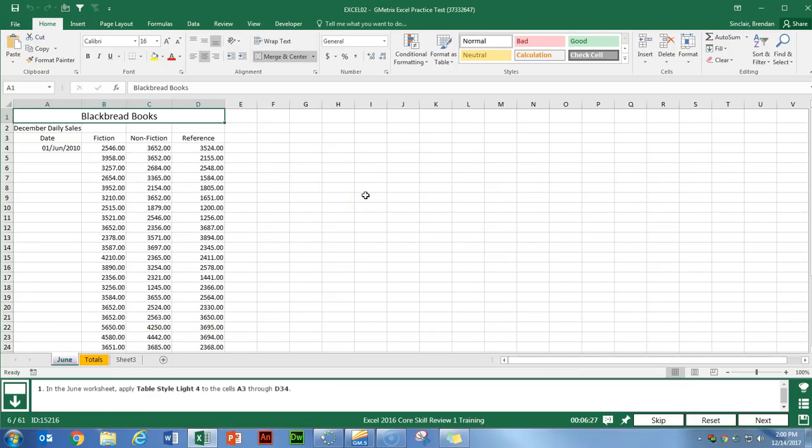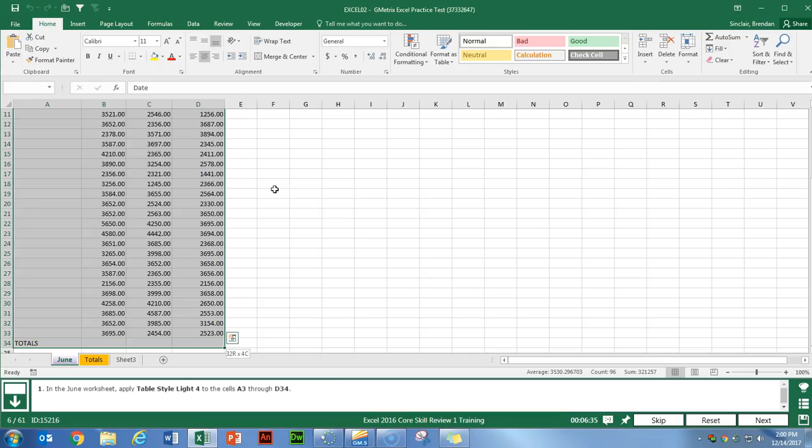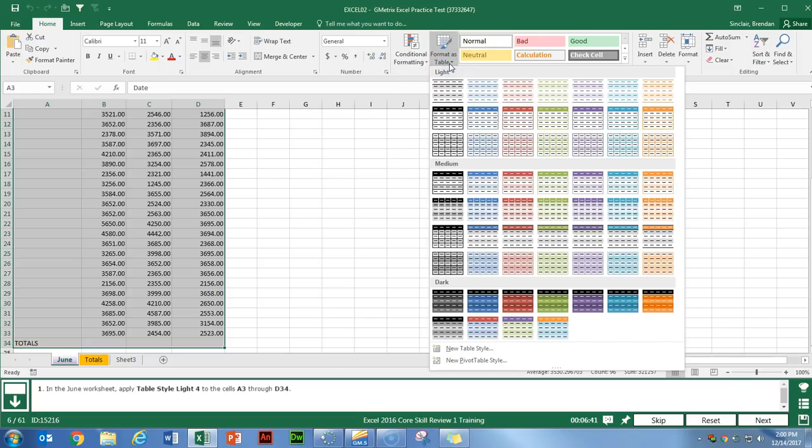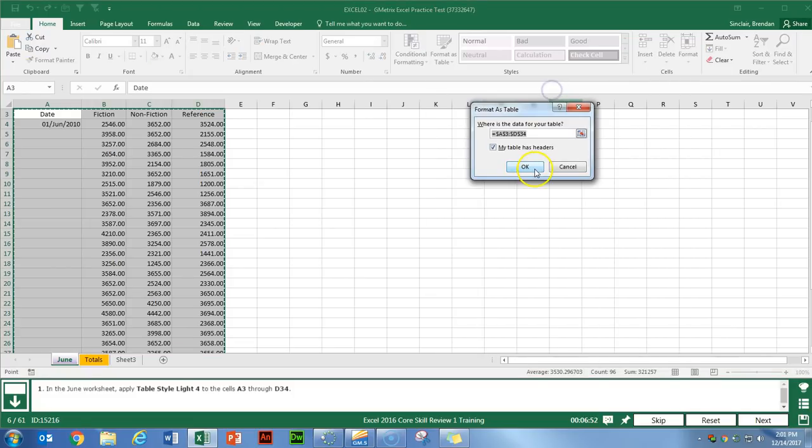Task 6 asks us to go ahead and apply a table style to cells A3 to D34. So I've gone ahead and selected my range, and we're on the Home tab here in the Styles group, and what we want to do is just find, it's a light table style, so let's try here. Nope. If you're not sure, hover, and you'll be able to find it. It's just verifying the range we selected. We'll click OK.